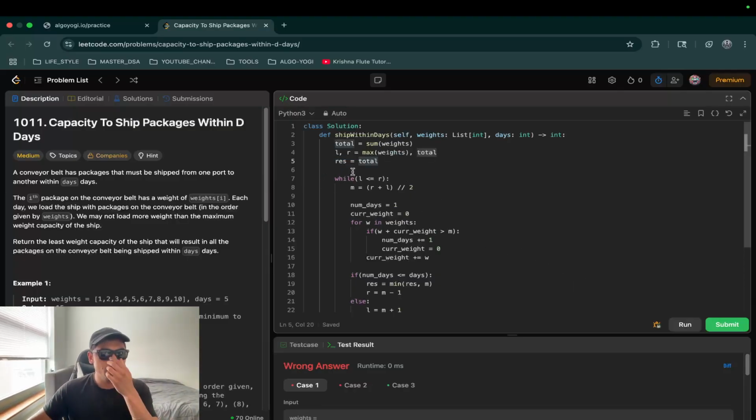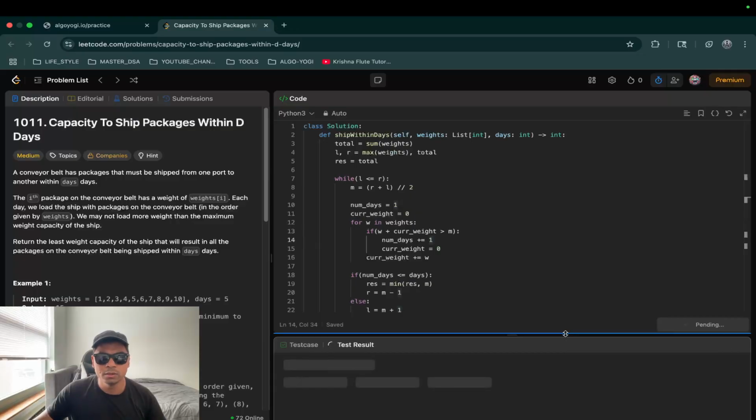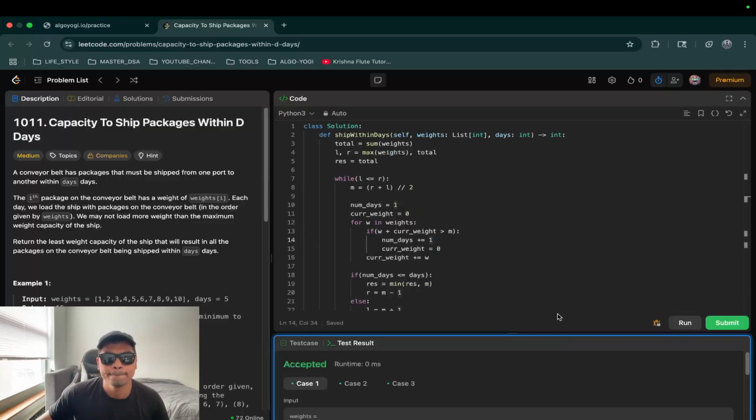Because result is what we can actually ship within 1 day. That should be our upper bound, and it shouldn't be just maximum. Maximum is 10 here in this example, and we decided that the maximum range should be basically the sum of all the values. Okay, so I think this should be good now. Yes, it is.